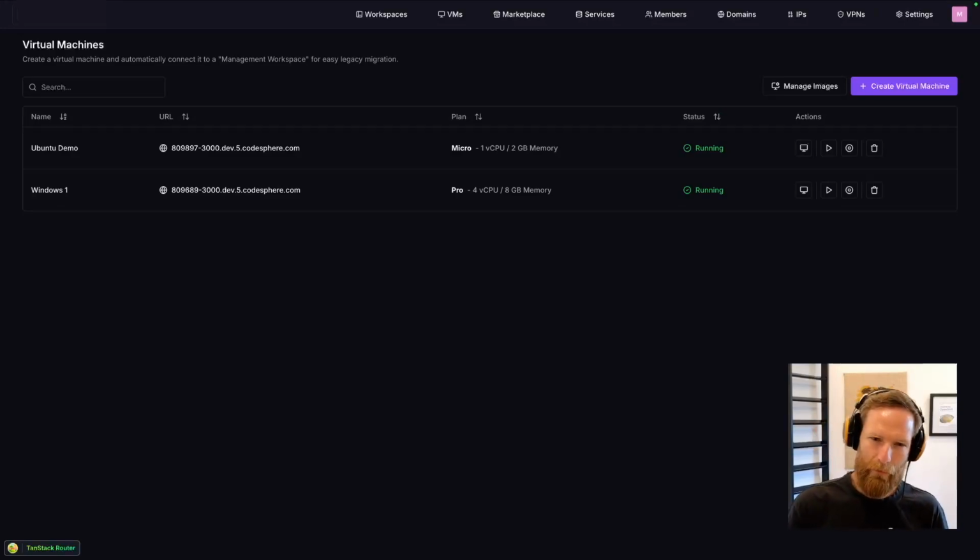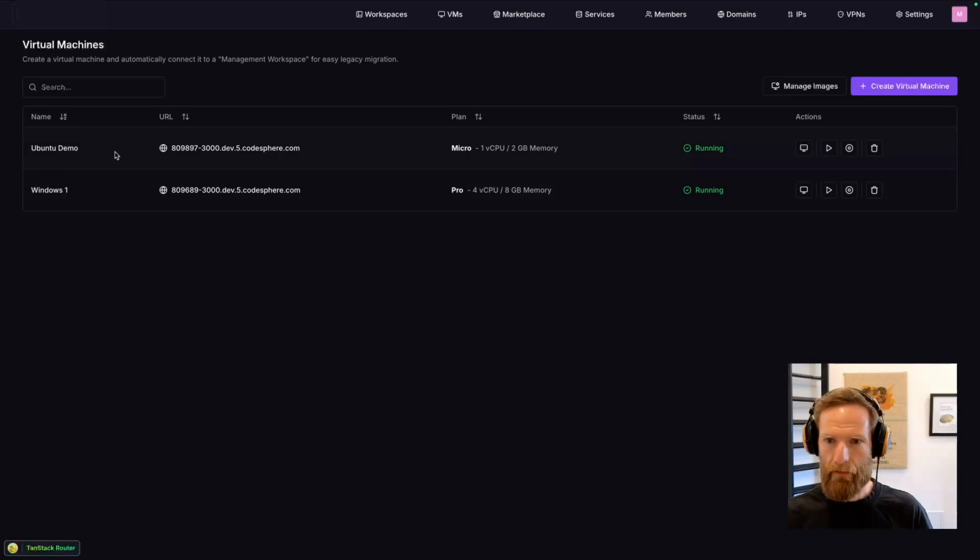Okay, so now for the live demo. On this screen, you see the management of virtual machines in Codesphere. You can see that we already have two different VMs created, one that is running Ubuntu, and the other one is actually running a Windows VM.